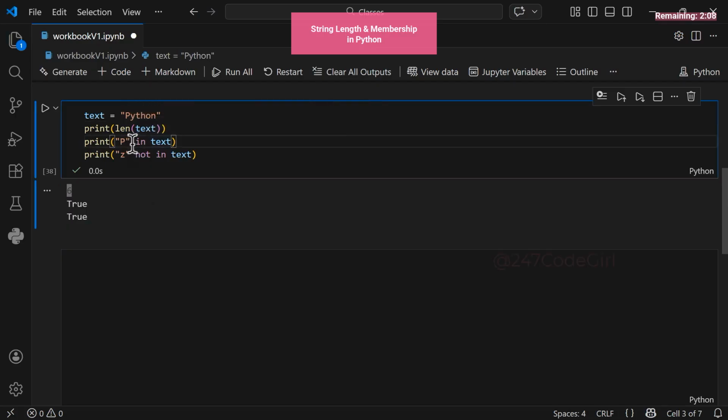And then you can see here we want to search if the letter P exists in the text. So all you do is you type in what you're searching for and then the text or the variable that you want to search within. So in this case, we want to search in this variable that holds the word Python. So does P exist, and it returns true or it returns false?